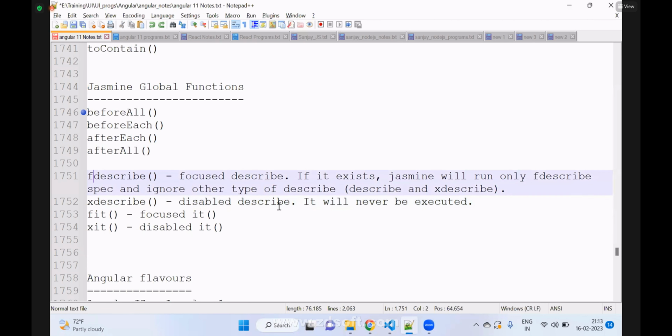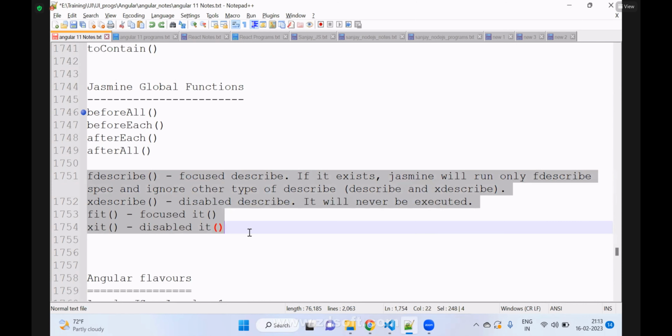Like that, we have f it, focused it. Only one test case will run. With x it, only that one it will be ignored. Are we clear with these methods? F describe, normal describe, x describe, normal it, f it, x it. Understood?